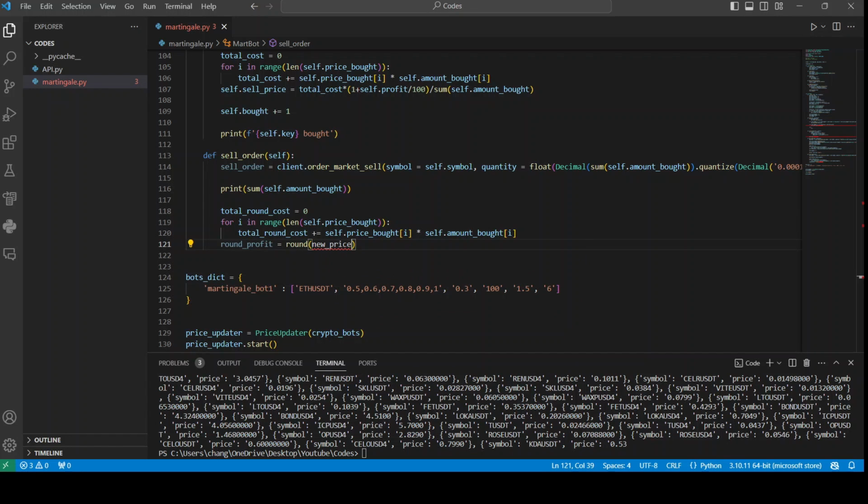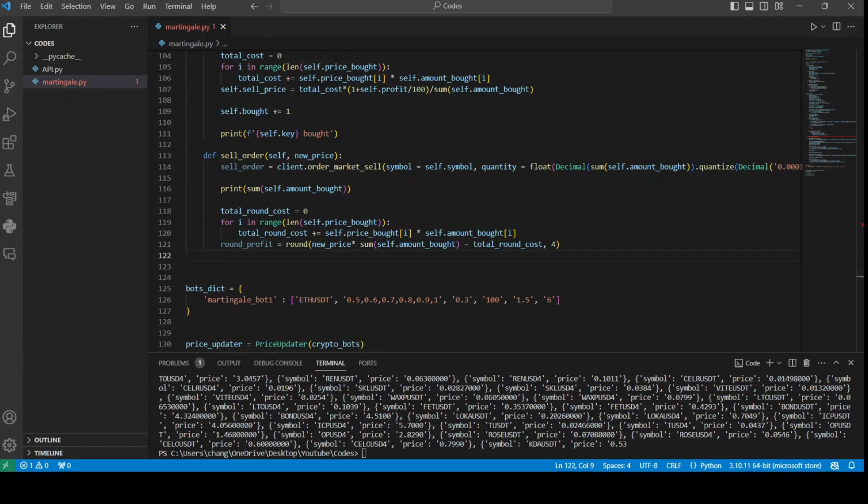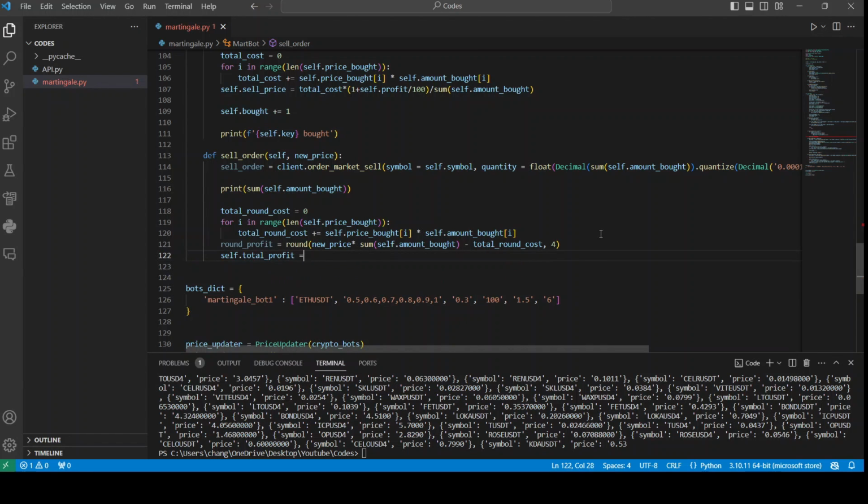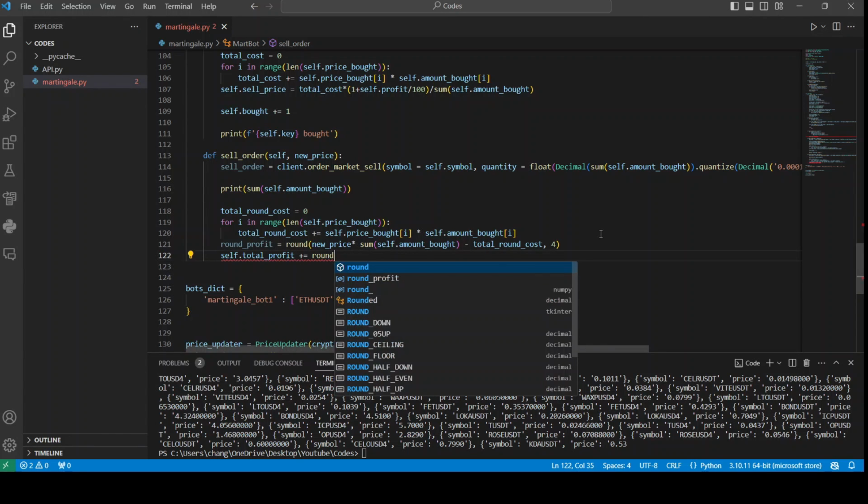New price multiplied by the sum of self.amount_bought, and then we can subtract the total cost of that to get the actual profit that we made. Okay, we do have to put in the new price as well, and then we can calculate round profit is this right here. So this will be the round profit, and then after that we can add the round profit to our total profit, so we know what the total profit of the bot is, and add that to like that.